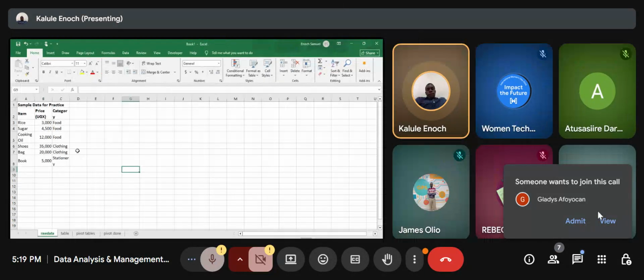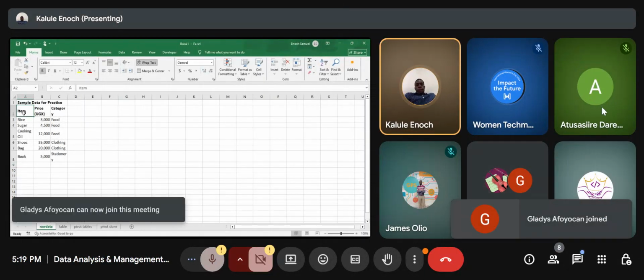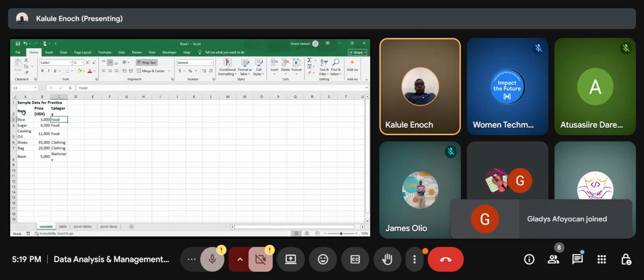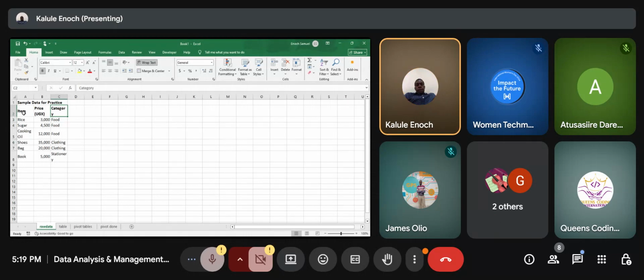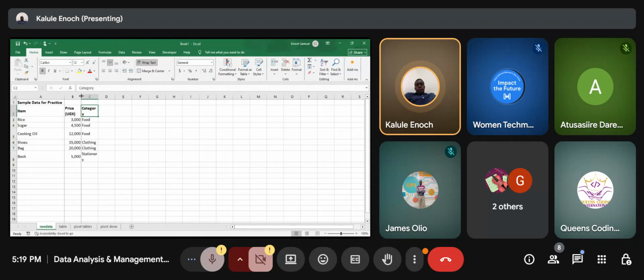With me here, I have a sample data. It's data that has items, prices, and categories. How do I make this data a table, or what makes this data look like a table?